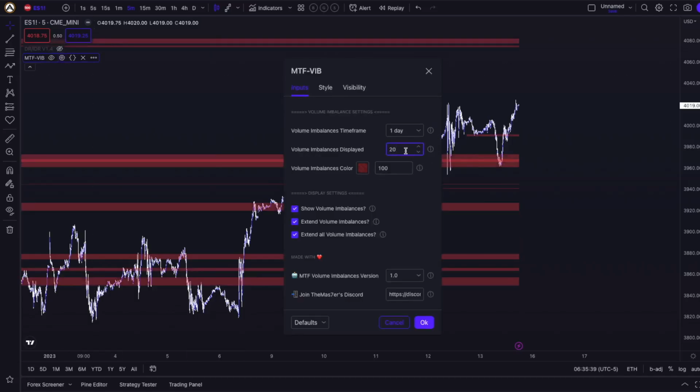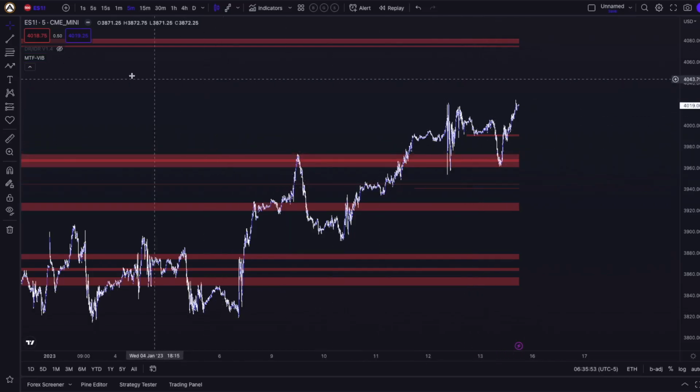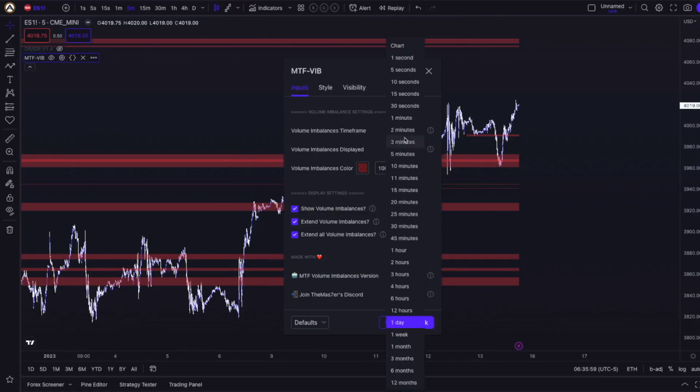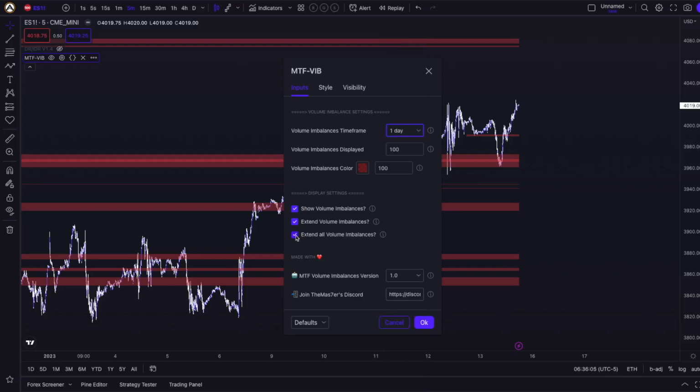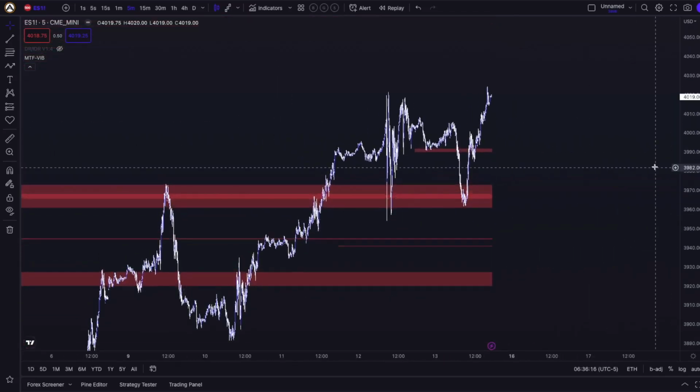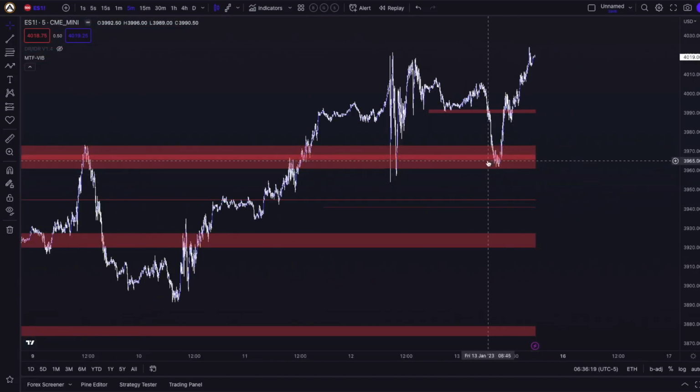You just have to make sure that if some volume imbalances are missing, it's very likely because the max amount of volume imbalances displayed is too low. If you set it to 100, you're going to be seeing more volume imbalances. Also, if you're using the multi-time frame feature of the script, let's say you're on a 5-minute time frame and you want to see daily volume imbalances, you have to make sure that this third checkbox at the bottom to extend all the volume imbalances up until right now is enabled, because then you see all the daily volume imbalances. And look at this, how perfectly it nailed this peak, this bottom.